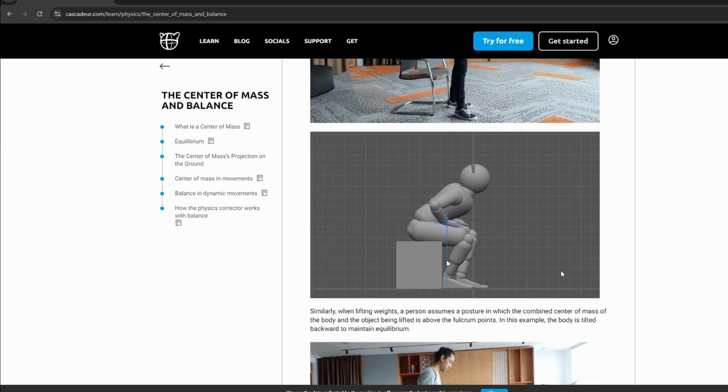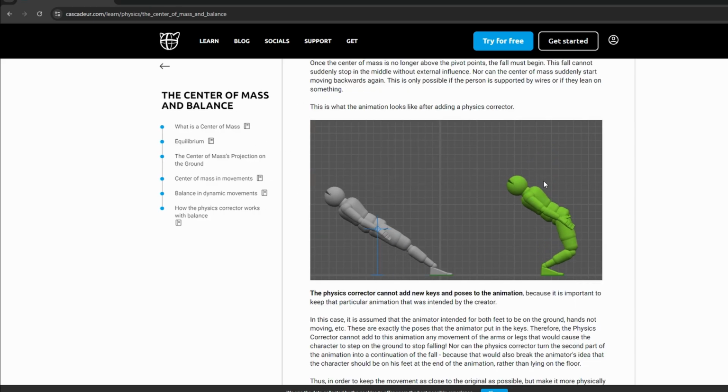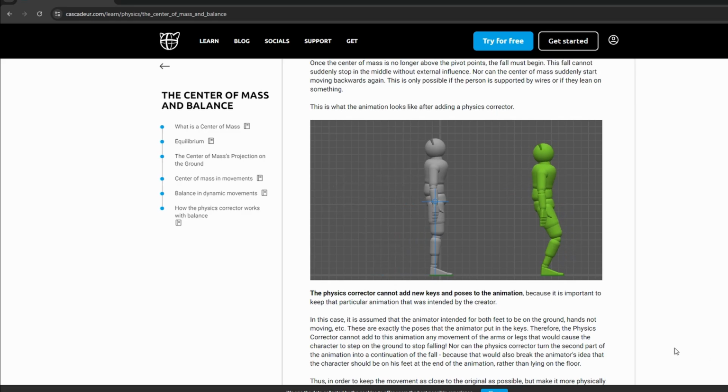See, here's the explanation of the center of mass. And this is actually a great example of center of mass. You see how the character tries to maintain the center of mass.